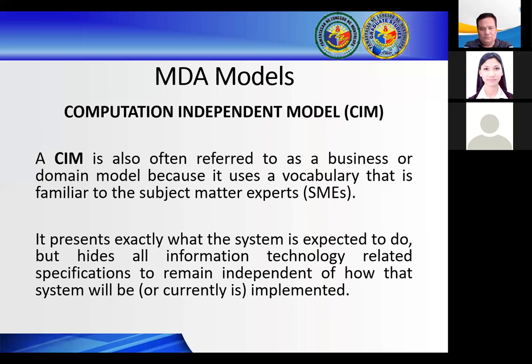In the MDA specification, the CIM requirements should be traceable to the PIM and PSM constructs that implement them and vice versa. A computation-independent model is a view of a system from the computation-independent viewpoint. The CIM does not show details of the structure of the system. A CIM is sometimes called a domain model, and a vocabulary that is familiar to practitioners of the domain in question is used in its specification, OMG 2003.